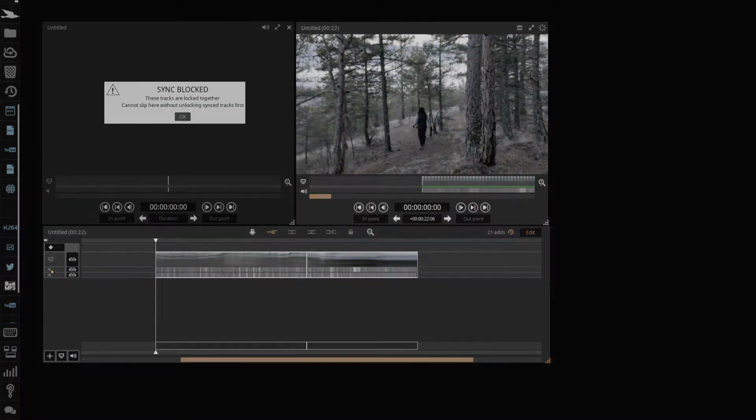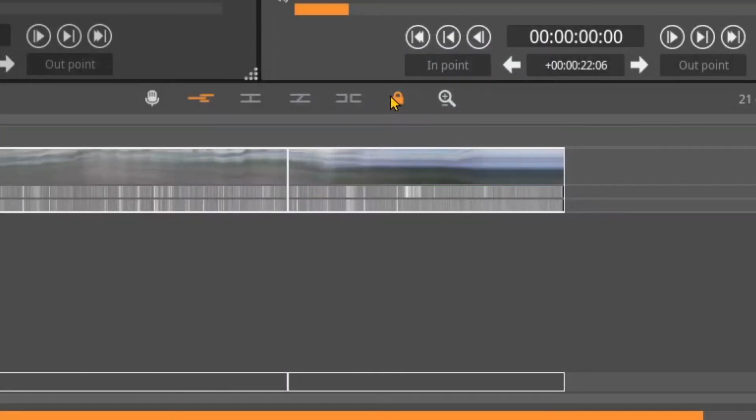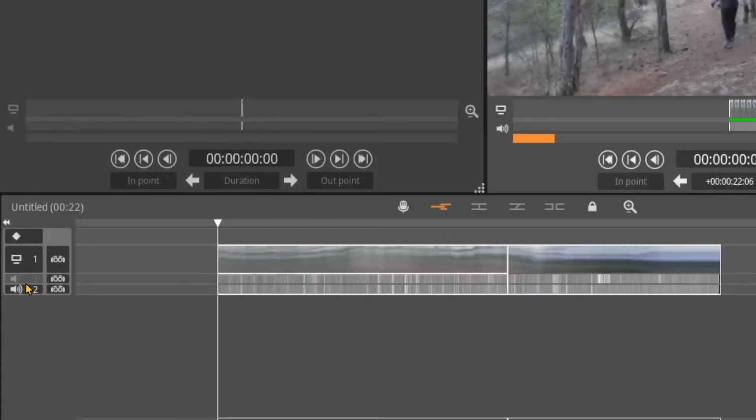If you wish to affect only the video, you'll have to unlink the audio. Simply click on the padlock to unlink them, as you can see on the sync track. Turn off the audio selectors so only the video gets affected.